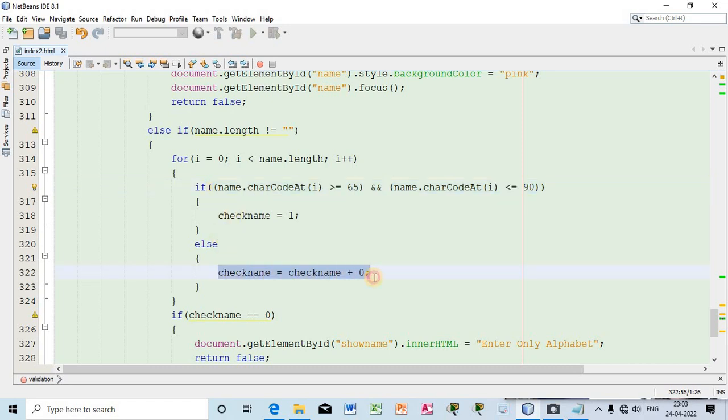Check name equal to check name plus 0, that means check name will be 0 plus 0, 0. The value of check name will be 0 only, right? But if this function executes, then the value of check name will be 1. Every time it will become 1, right? Not 0. Every time it will become 1, not 0.